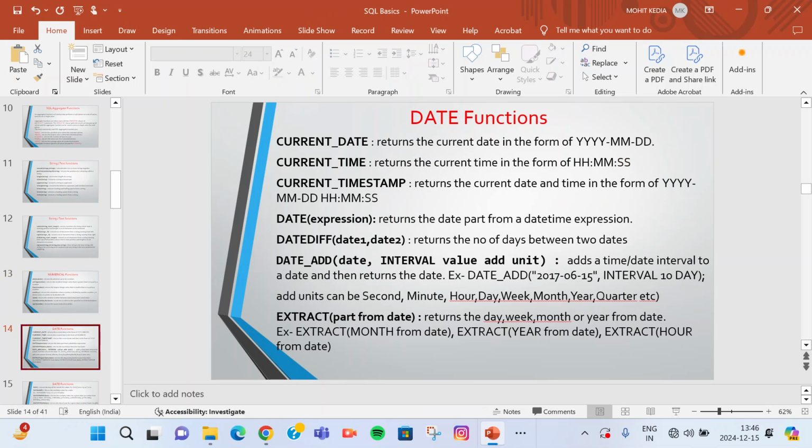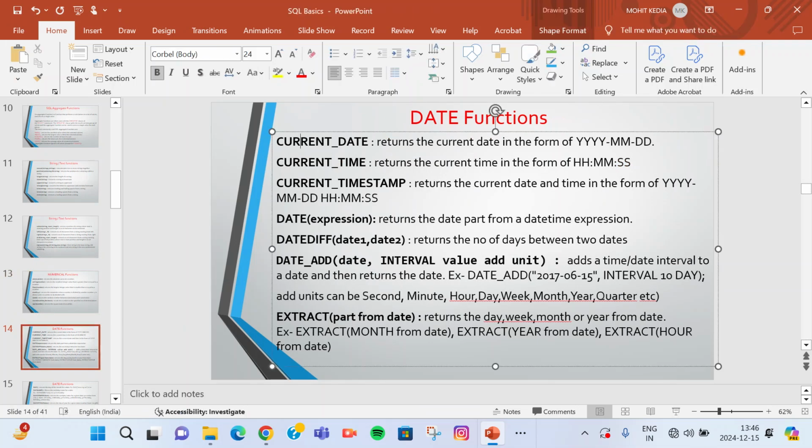Next slide is date functions, which is very important. Current date returns the current date in the form of this. Current timestamp we have. Date expression we have, returns the date part from a date time expression. Date diff, date 1, date 2 returns the number of days between two dates. Date add, we can add date, interval, value, add unit. For example, adds a time or date interval to a date and then returns an example.